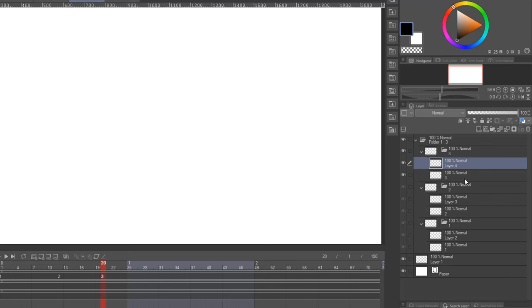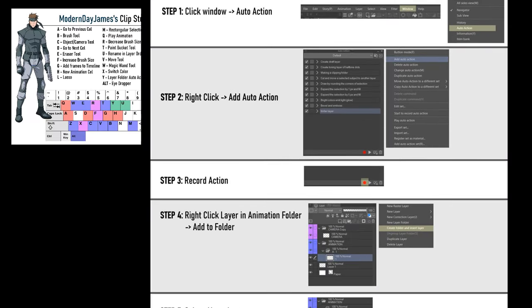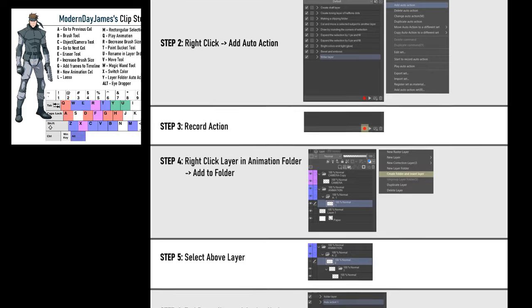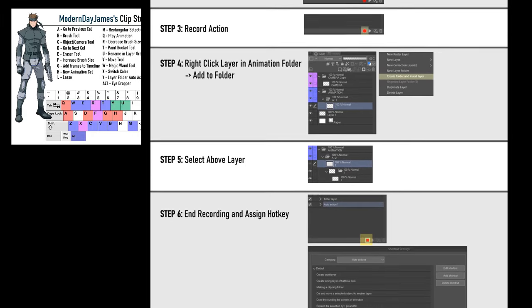So I've created an auto action that allows me to just hit Y, and then it puts each cell in its own folder. In that free Gumroad package, I have a step-by-step on how to create these auto actions.